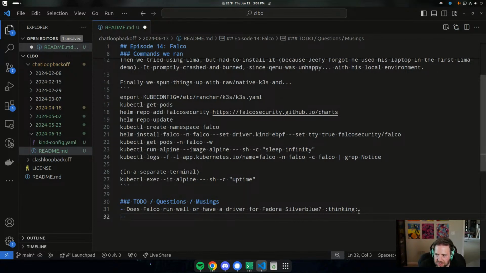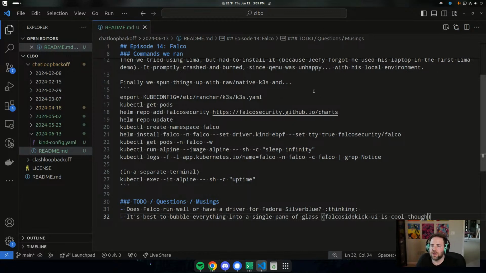What other questions or musings do we really have? Well, musings. Pane of glass. Falco Sidekick UI is cool. So, all right. Somehow I managed to actually get this right up to the hour. That blows my mind. Thank you, everybody, for this wacky old journey of me debugging and not following directions.